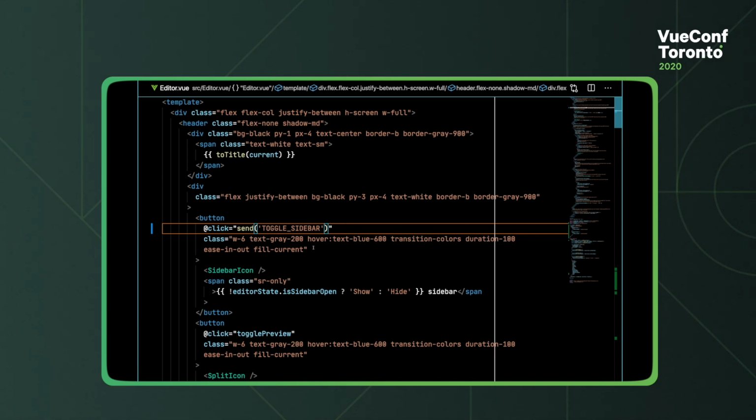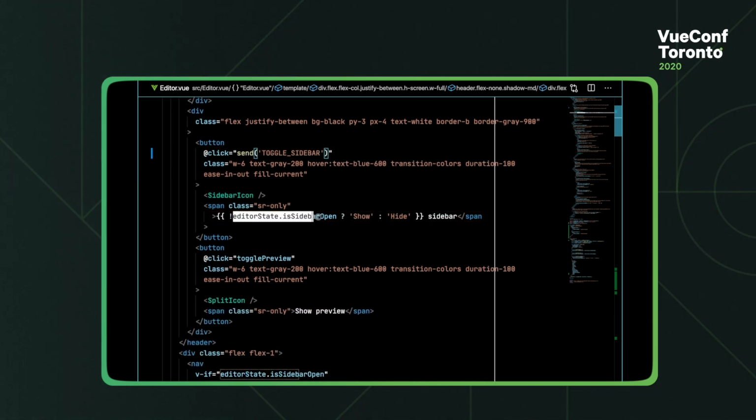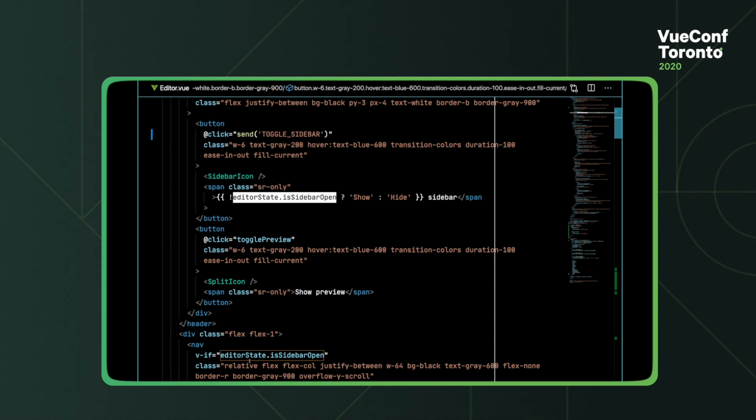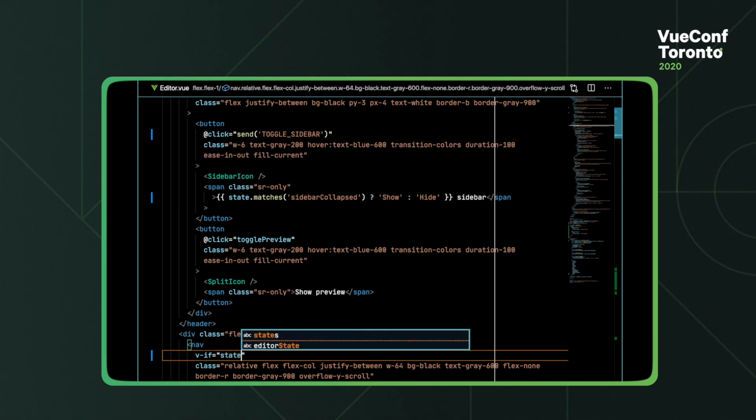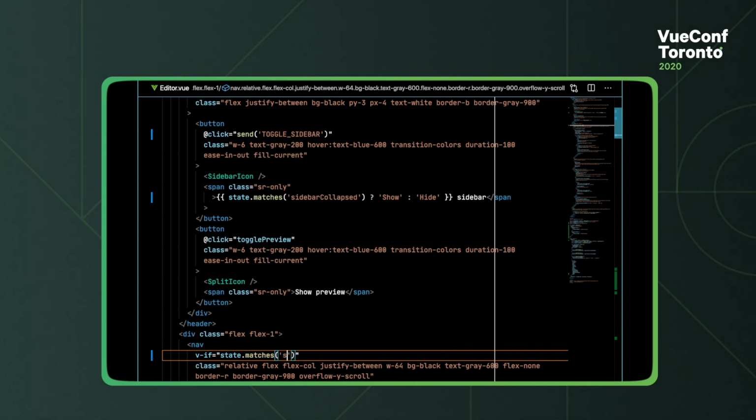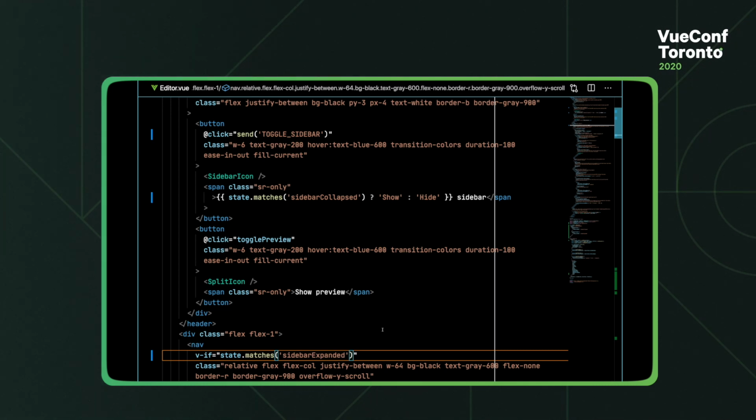And so the machine is going to receive the event and switch the state based on the state that it is on at a given moment. And so here we can refactor this line and this line. Instead of using our manual editor state, we can say, okay, in that case, we want to show or hide based on the current state of the machine. So we can say state matches, which is a method that will return a Boolean based on the state that I pass, and that would be sidebar collapsed in that case. And here that would be state matches sidebar expanded, right? So now we are done refactoring the sidebar, so we can remove the old code that we no longer use.